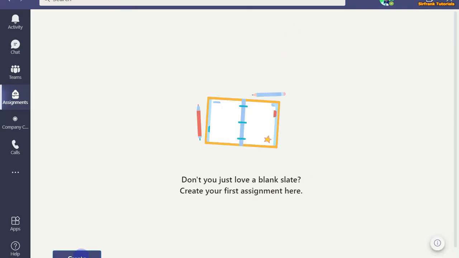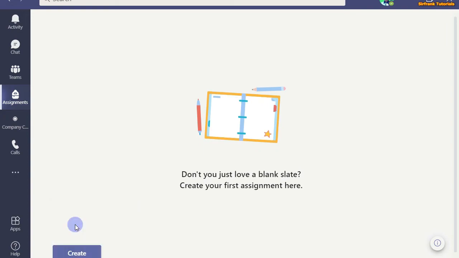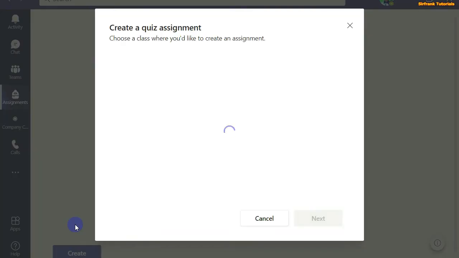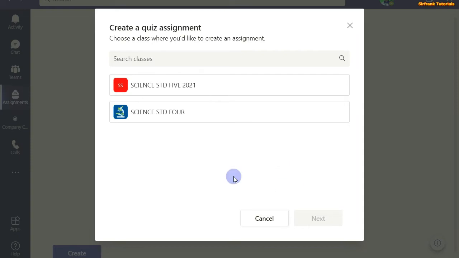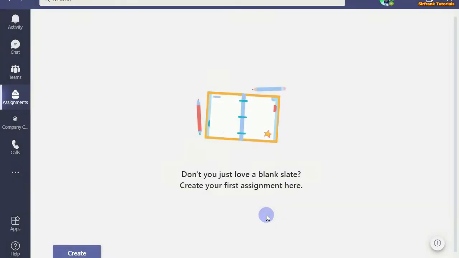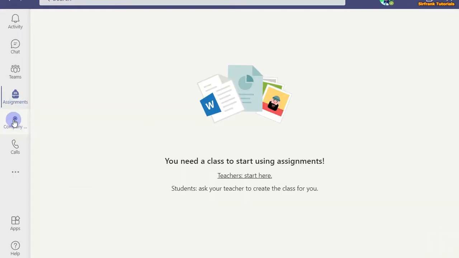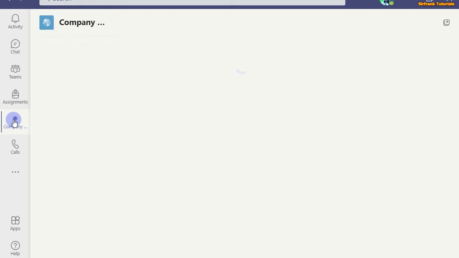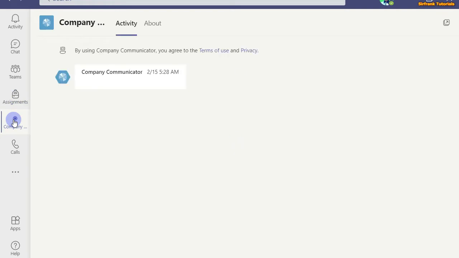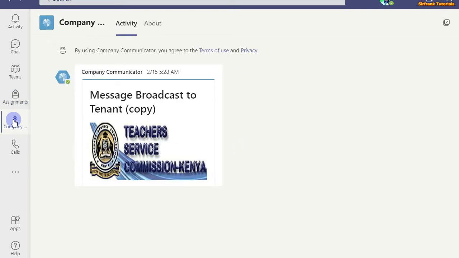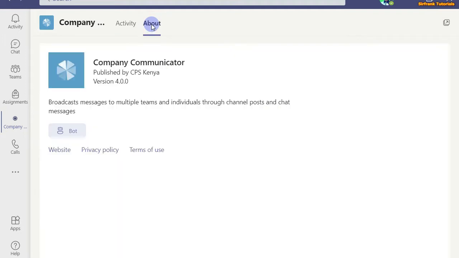So from here, you can create assignments, you can create quizzes as well. You can search for a class or select a given class. You can use existing assignments that you have created in your channels or previous teams. You have the company. This is a tab for TSC. All the communications, I think they can be accessed here.